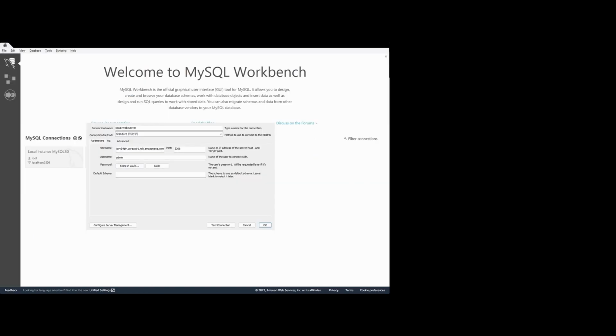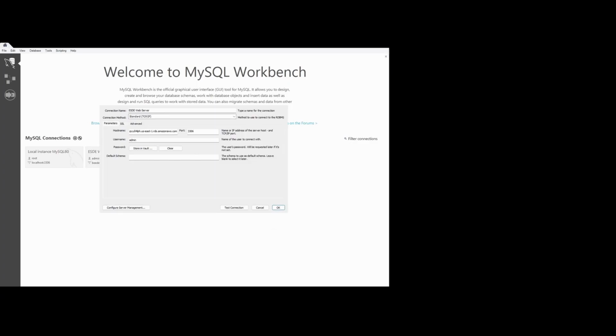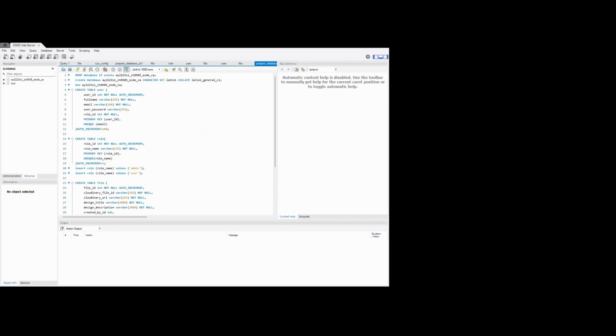To connect to the RDS database, I'll have to click the plus icon in MySQL here and open up my new connections tab. And here I'll fill in some information such as the connection name, which in this case I've decided to name as ESDE web server, the host name being the endpoint of the RDS database, and my username and password, which I set when creating the RDS database. And now I'll click test connection. As you can see, our test connection has been successful. If the connection testing has been successful, you may now click OK. Now I'll run the SQL script with the structure of the database.